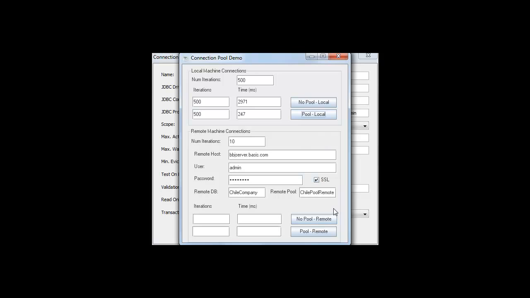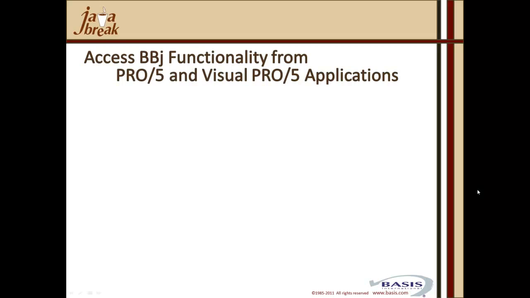In this example, we're going to connect over the internet without a connection pool. We're only going to run this 10 times because we're going over a much slower connection. Note it took 4.5 seconds to run 10 times, but with our connection pool, it took approximately half a second to run 10 times. And so you can see the great benefit here of using connection pools within your applications.